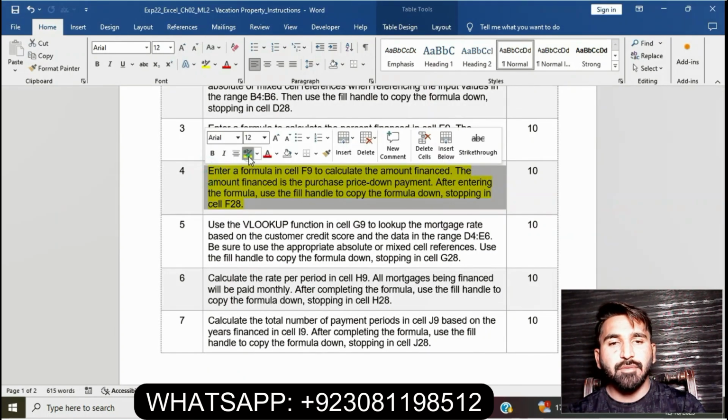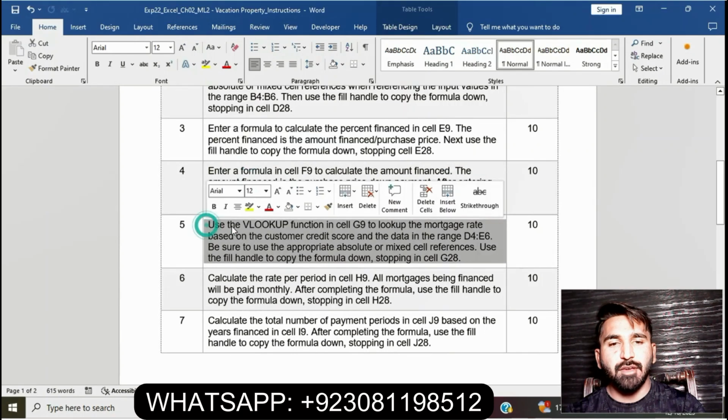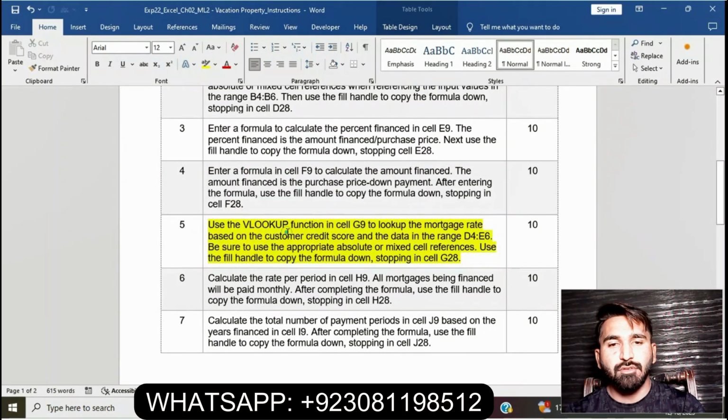I have done 4 steps of this assignment. Now moving on to step number 5. Step number 5 is to use the VLOOKUP function in cell G9 to look up the mortgage rate based on the customer credit score and the data in the range D4 to E6. Be sure to use the abbreviated absolute or mixed reference. Use the fill handle to copy the formula down, stopping at G20.